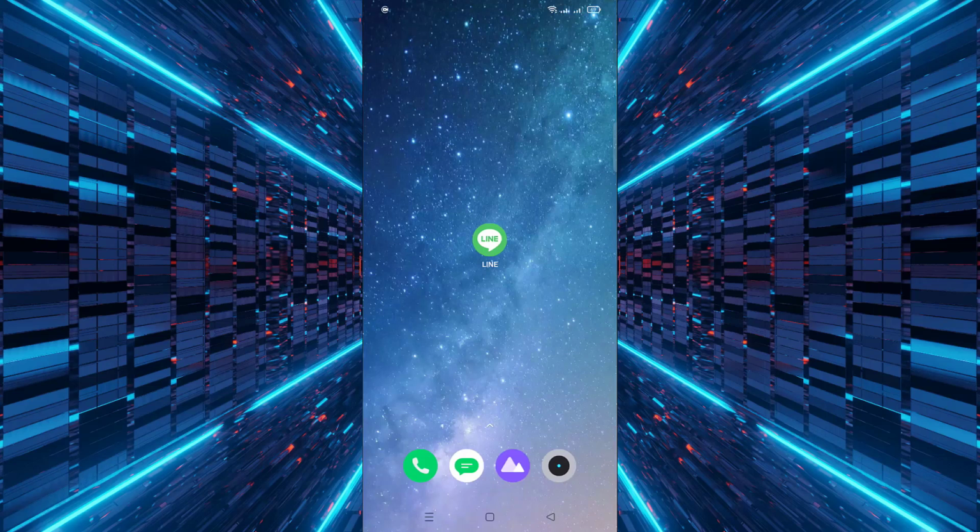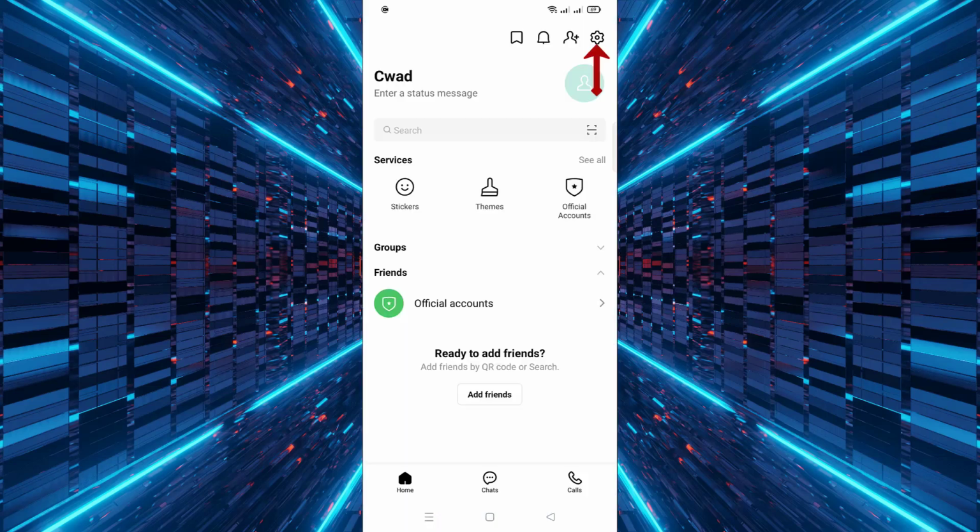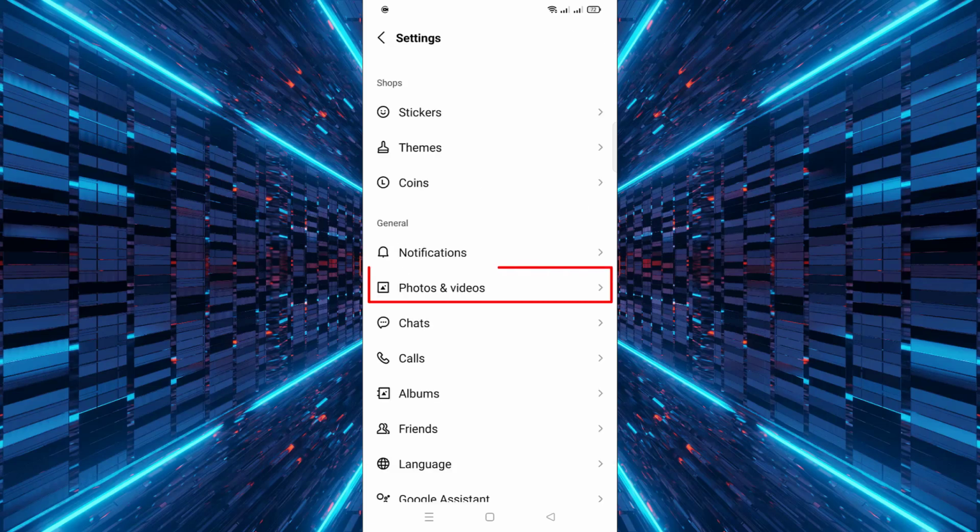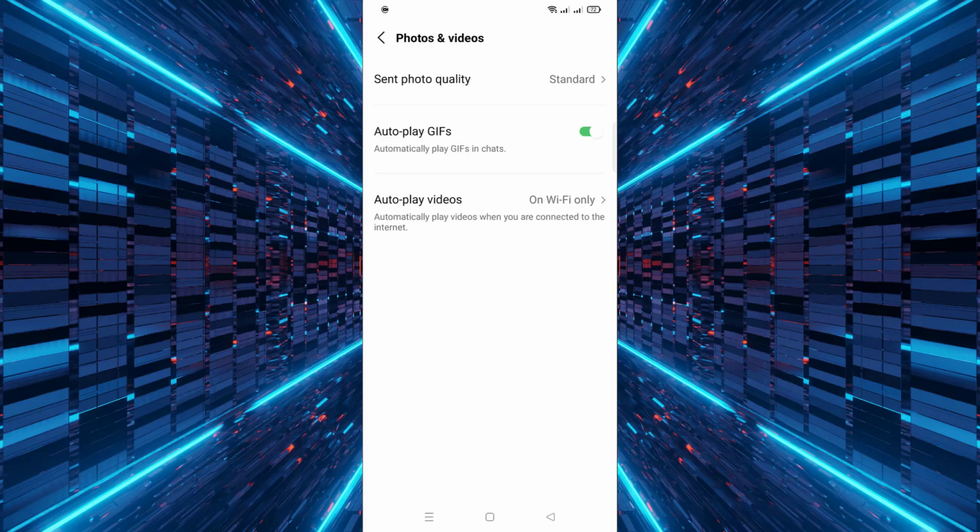First, open the Line app on your phone. Next, tap on the settings icon located at the top right. Then, from the menu, select Photos and Videos. This section contains all the media settings for images, videos, and GIFs within the app.